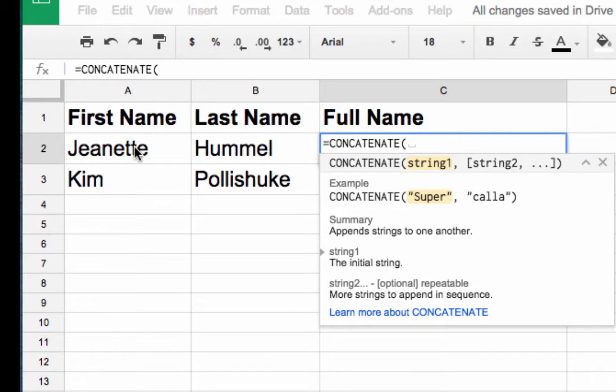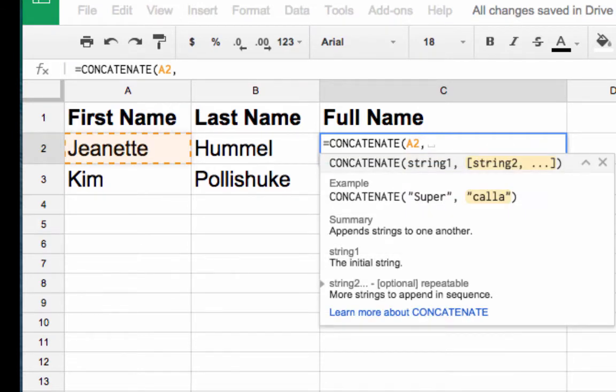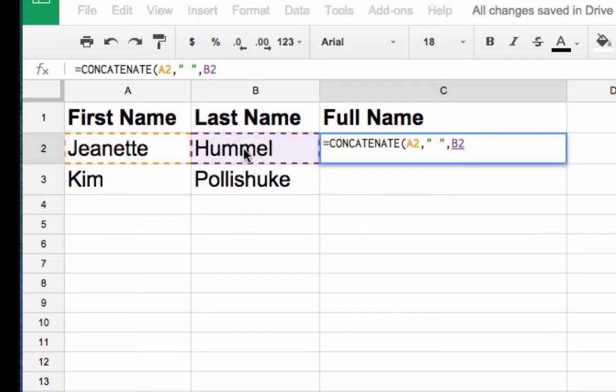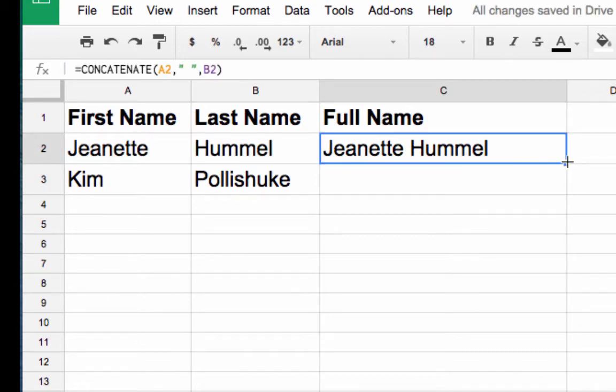So first I put the cell I want at first, comma. Make sure you do quotation space quotation to create a space in between the first and last name, comma, the second cell you want to join together, bracket, and there it is. Again, drag it down, and this is your formula.